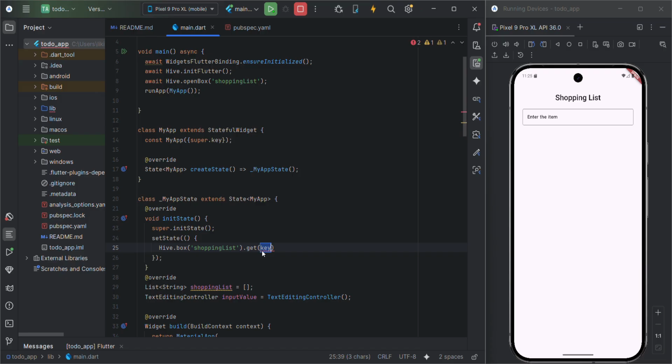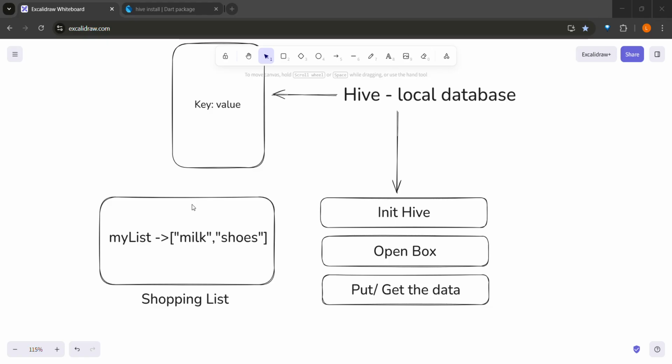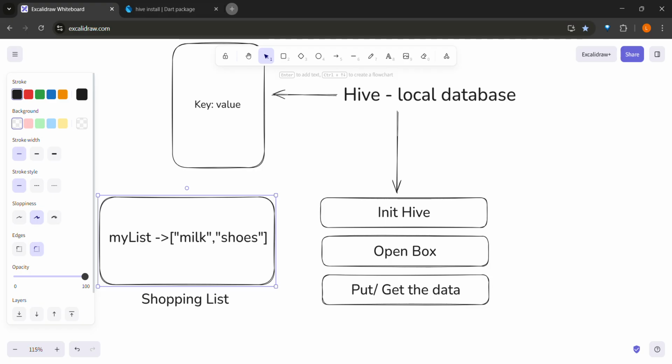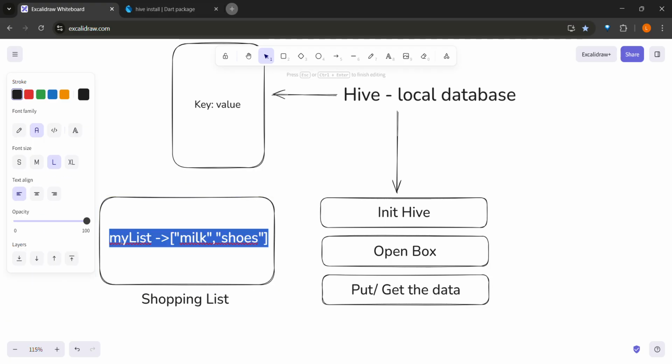So what we want our key to be is "my list". What is the difference between the key and the box? Remember, the difference is super simple. If you observe in the diagram, the box name we have kept as shopping list, and the key is my list.